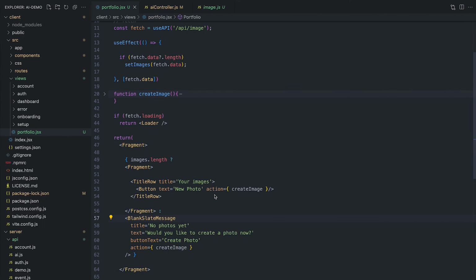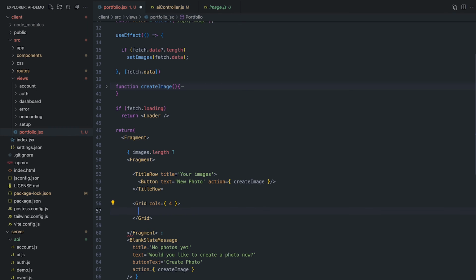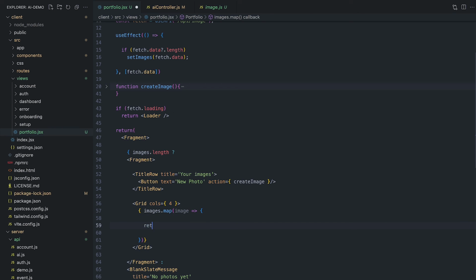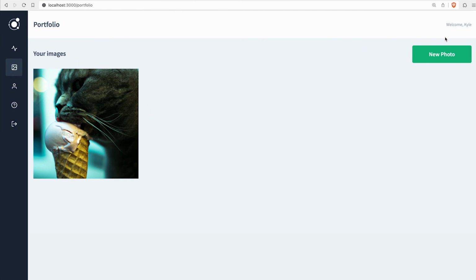So now we can go ahead and we can add in our grid. So let's do grid cols equals, let's say 4 columns. So we're just importing the grid component from Gravity, and then we're going to map our images. And we're going to do return, and we're going to use the image component, give it a key, so it's going to be image.id, and then the source is going to be image.url. So we've got images, we're going to map them on the view. So there we go, there's our one image that we've got there.